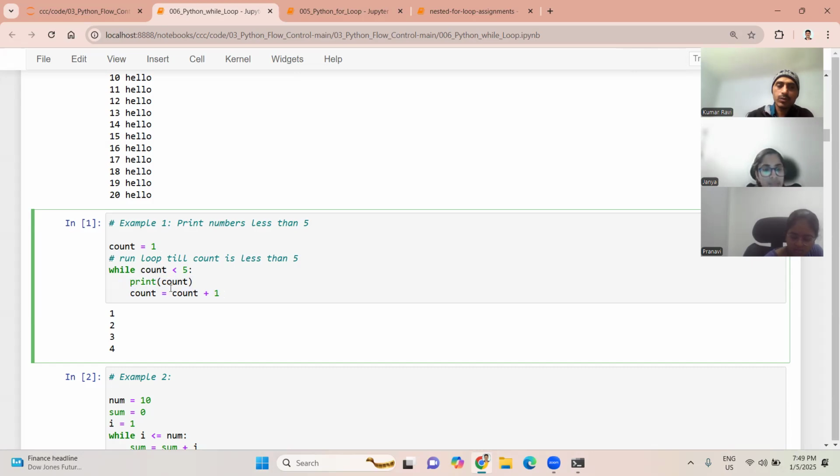So it will go up to what? Count will go up to 5. At the value of 5, it will check: is 5 less than 5? No, false. Then it will come out.